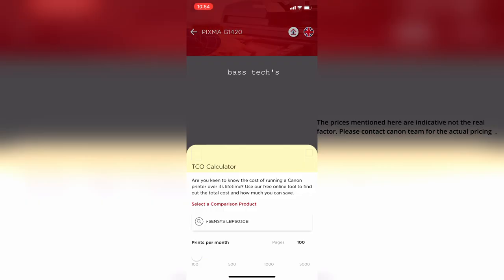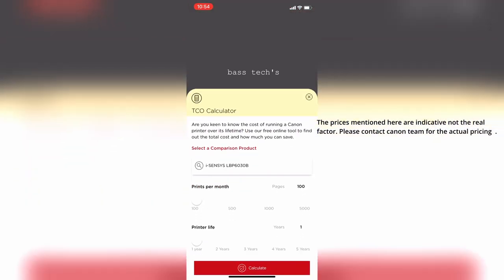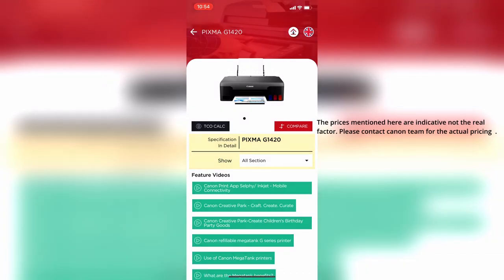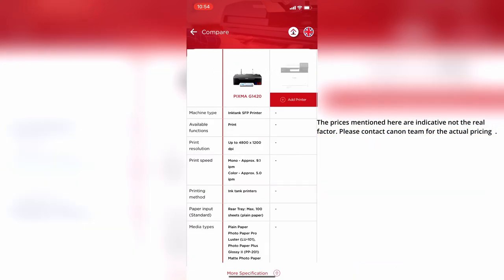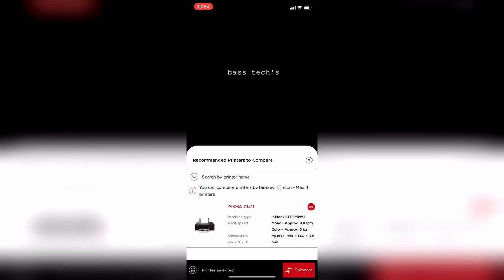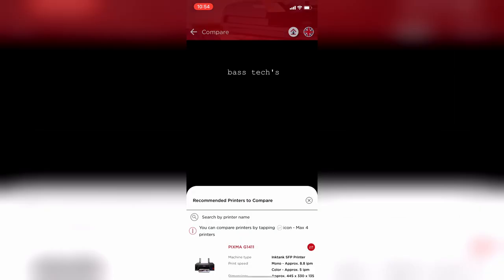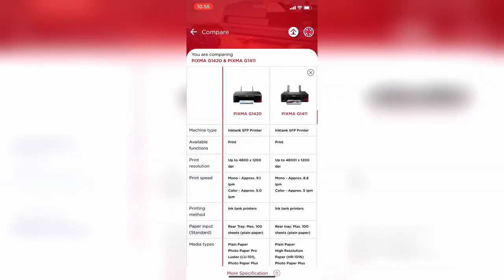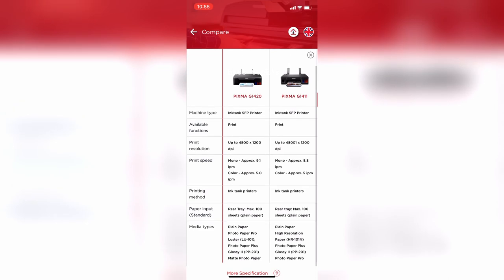That's something really important. They can compare the current device to the new device which they are planning to buy. For example, they have a G3420 and want to compare with the G1411, which is the previous model. With the apple to apple comparison, you could see which features are better in the 3420 or 1420 compared to the old series. Then there will be justification for why the customer is looking for a new printer.